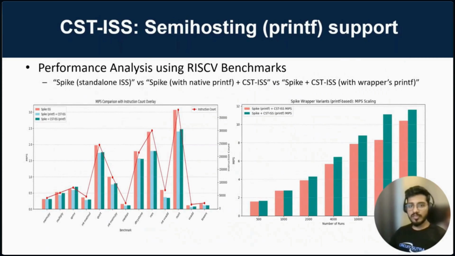So here we use RISC-V benchmarks, and the left plot shows the comparison between standalone Spike integrated with CST-ISS and with CST-ISS semi-hosting. The right plot clearly shows the difference between integrated Spike with native printf and the CST-ISS semi-hosting. And we can see the green plots are offering a bit more performance here, which is the CST-ISS semi-hosting support.